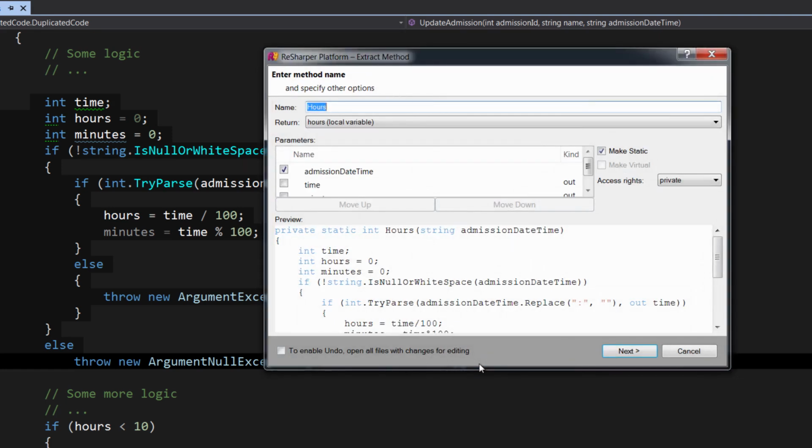We're going to create a method. Let's call it getTime. Okay. ReSharper thinks we need to return a number from this, which represents the hours. And that's not quite what we want. We want both the hours and the minutes. So we need to do some tweaking here. Let's look at the parameters. So currently we've got admission date time, which is a string. That's good. And as you saw, we return an integer, which is just the hours.